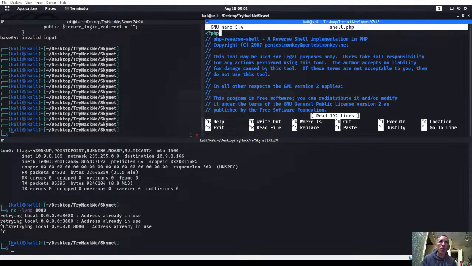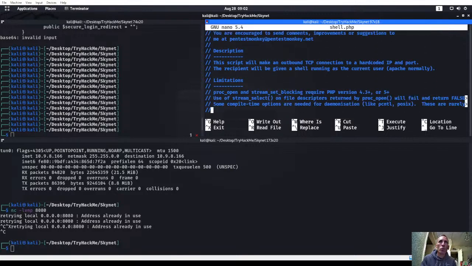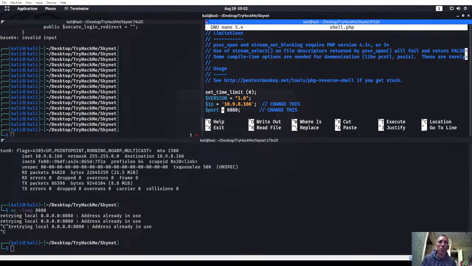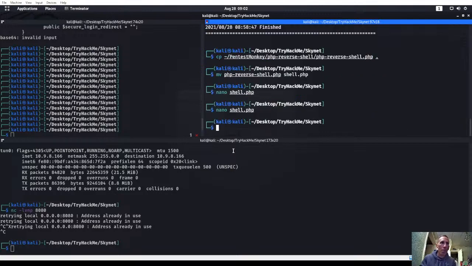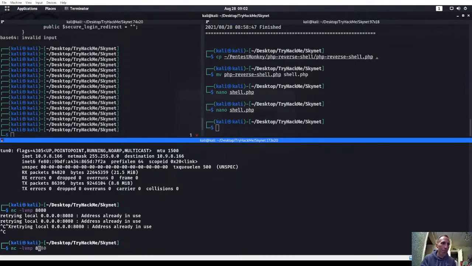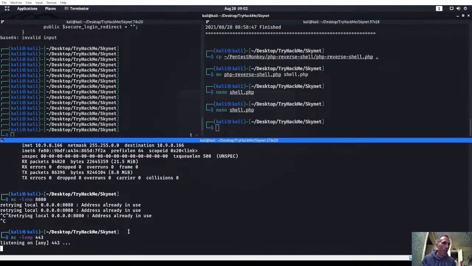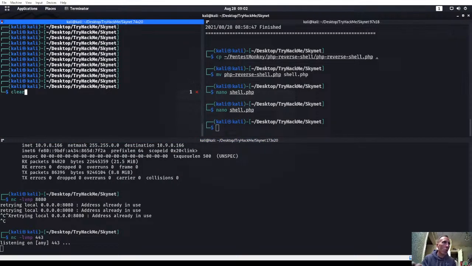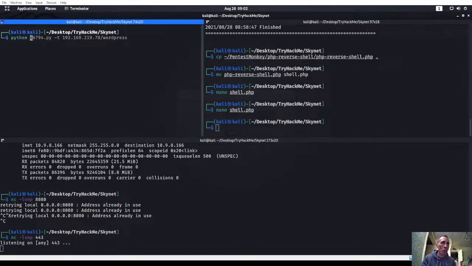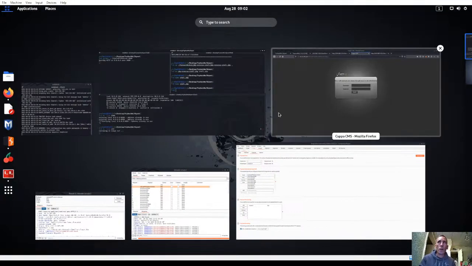All right, let's go ahead and nano that again, and let's just do it for port 443. We can always try it on 80. We'll do 443. We'll listen on that. Okay, and then from here we can go ahead and start a Python server, right? python -m on port 8888. Okay, we're listening on port 443. We have a shell.php, right?